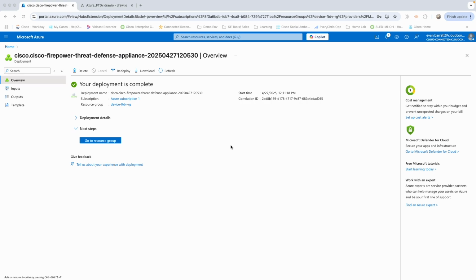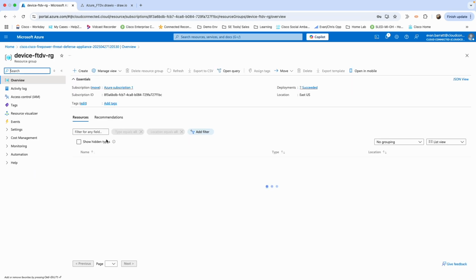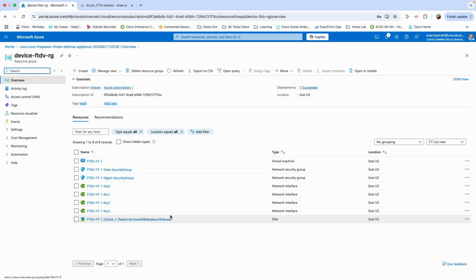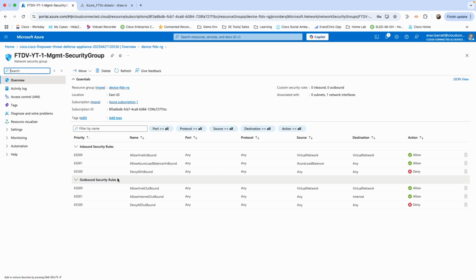So our firewall has been deployed now. We can go to the resource group and look at the different resources we have here. Even though it is deployed, it does sometimes take a bit for the firewall to spin all the way up and give you access to FDM. So we're going to take care of a couple housekeeping items before we try to connect to it. So first thing we need to do is allow connectivity into the security group, the NSG, that is on the management NIC of the FTD.